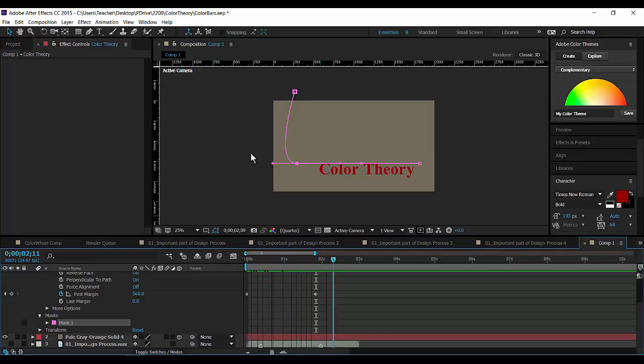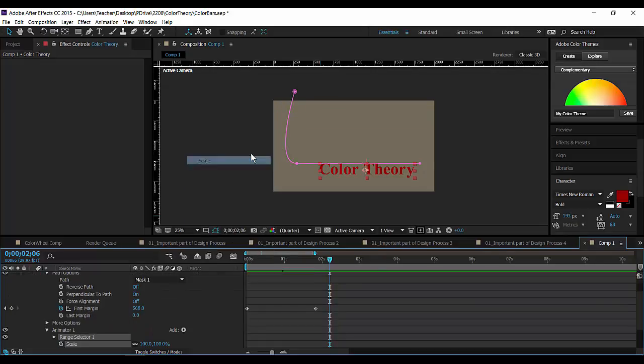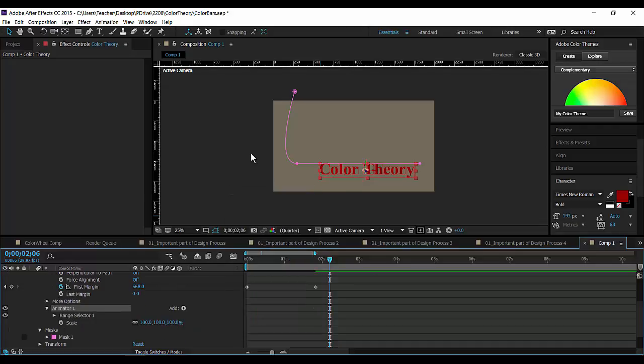Now another thing I did was I kept it kind of scaled and then scaled it up as it got here. That way it's kind of small and then pops in. So that's another thing you can do. So I can go to animate. I can go to scale. There we go. And I could also say enable per character 3D. All right.